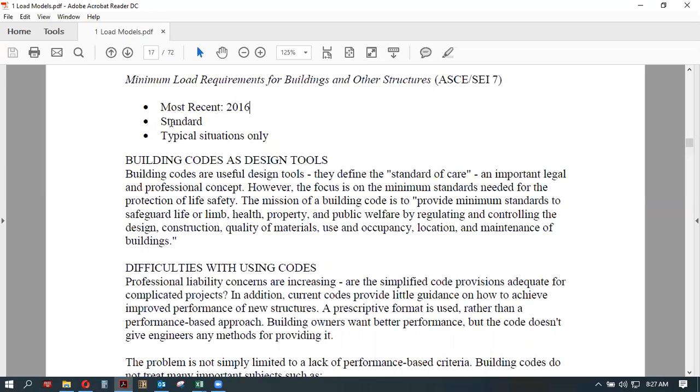This ASCE 7 is regarded as a standard, and as you see here in the bullet, it's just typical situations only, which is typical of all of our building code requirements. They try to do the typical garden variety situations, and it's our particular American approach to how we handle design, at least in the civil structural side of the world. Special situations then leave you a little bit more room for your professional judgment than, say, the garden variety type of situation, right?